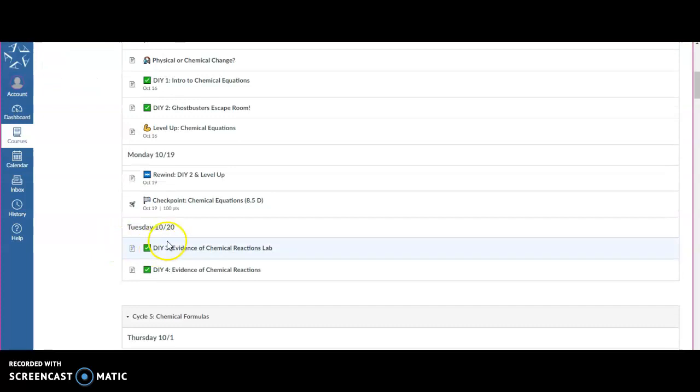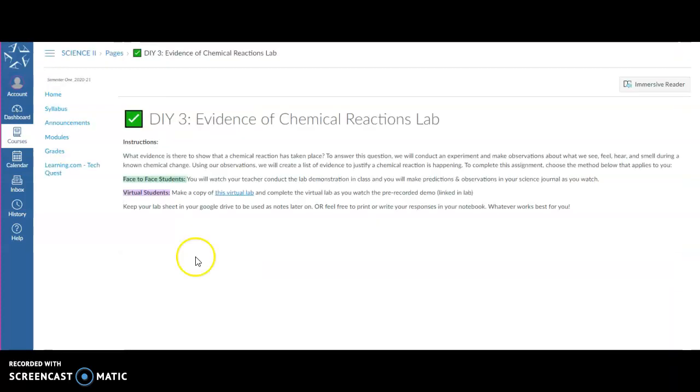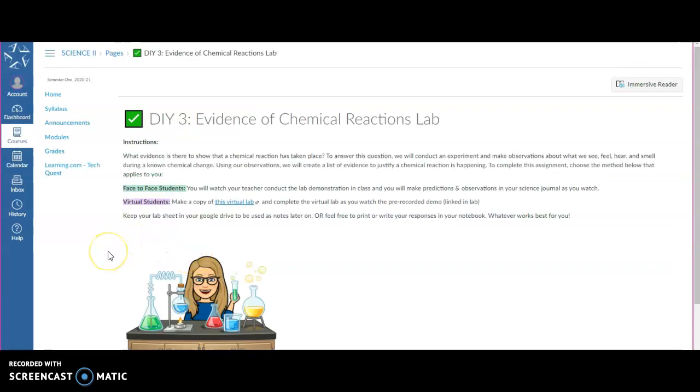Okay, so in cycle 6, Tuesday, October 20th, DIY 3, evidence of chemical reactions lab. So you're going to look at what evidence is there to show that a chemical reaction has taken place. In order to answer that question, we're going to conduct an experiment and make observations about what we see, feel, hear, and smell, yes, smell, during a known chemical change. Using our observations, we'll create a list of evidence to justify a chemical reaction is happening.